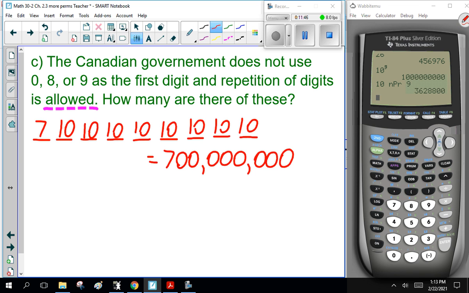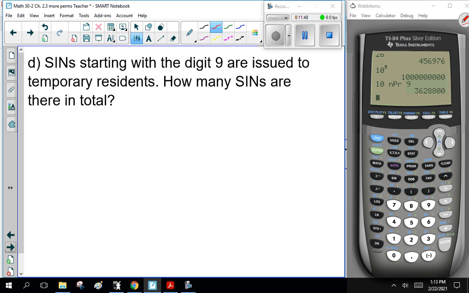Okay. Last question. SINs starting with the digit 9 are issued to temporary residents. How many SINs are there in total? Can we do this as a permutation? I don't think so, because I didn't say so. Did I say anything about repetitions? No, so we can assume that digits are repeated.